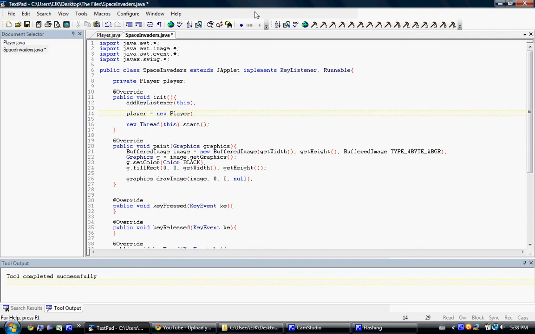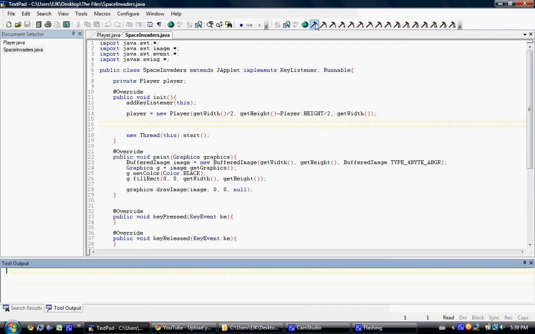So our x is going to be get width divided by 2, our y is going to be get height. Get width divided by 2 is the middle x location, and get height is the farthest down. But I don't want the farthest down. I want the farthest down minus player dot height divided by 2. And what's the max x? Oh, it's just get width. We'll compile, and yeah, I did that right.